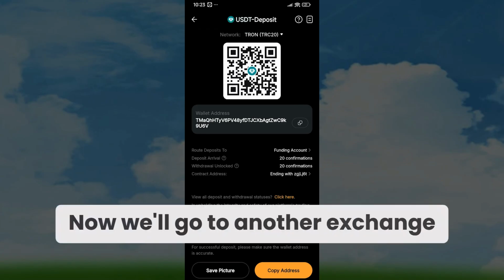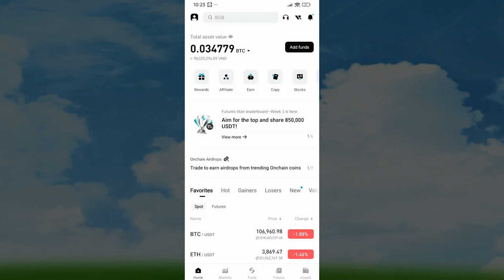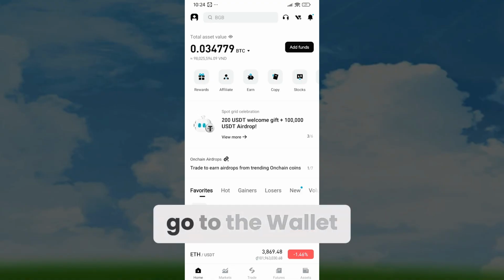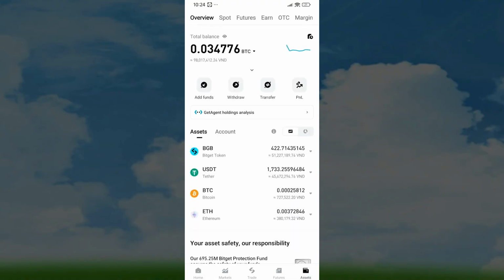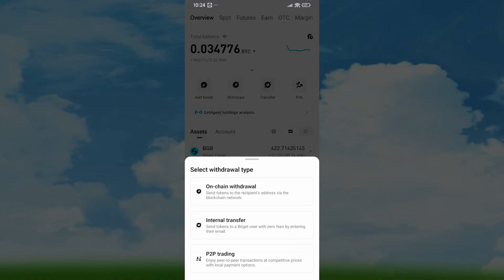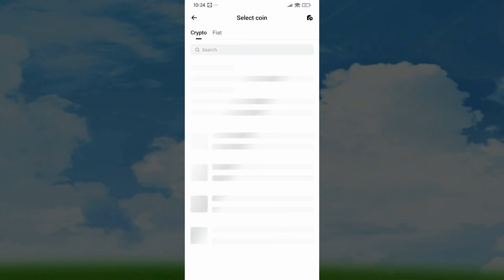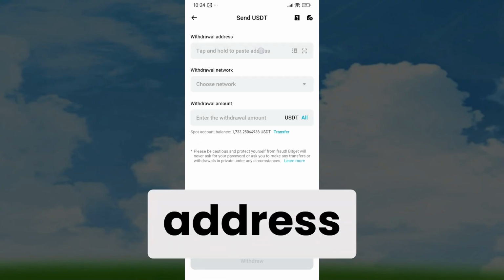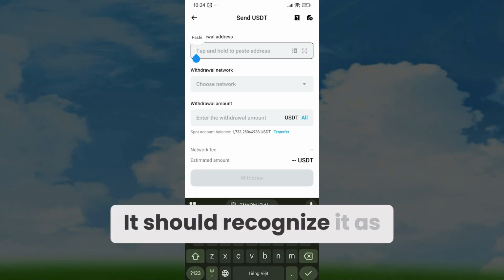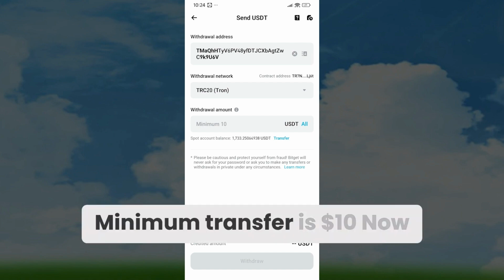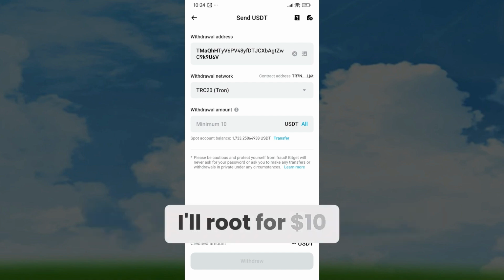Now we'll go to another exchange to make the deposit. Let's use Bitget to transfer funds to Bybit. Now go to the wallet section instead of deposit. Click on transfer, then choose transfer to other channel. Select USDT, then paste the address from earlier. It should recognize it as TRC20 network. Minimum transfer is $10. Now I'll route for $10.